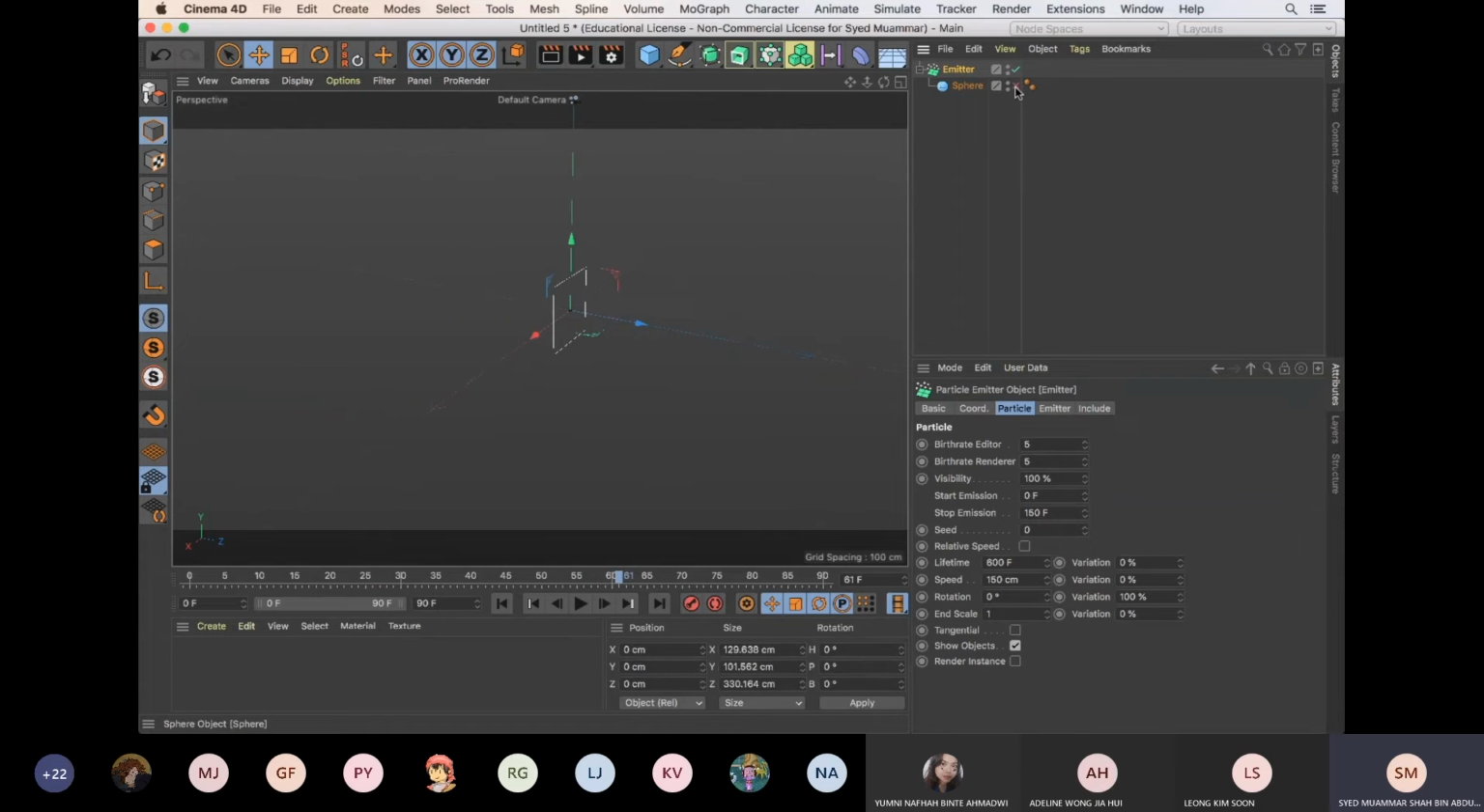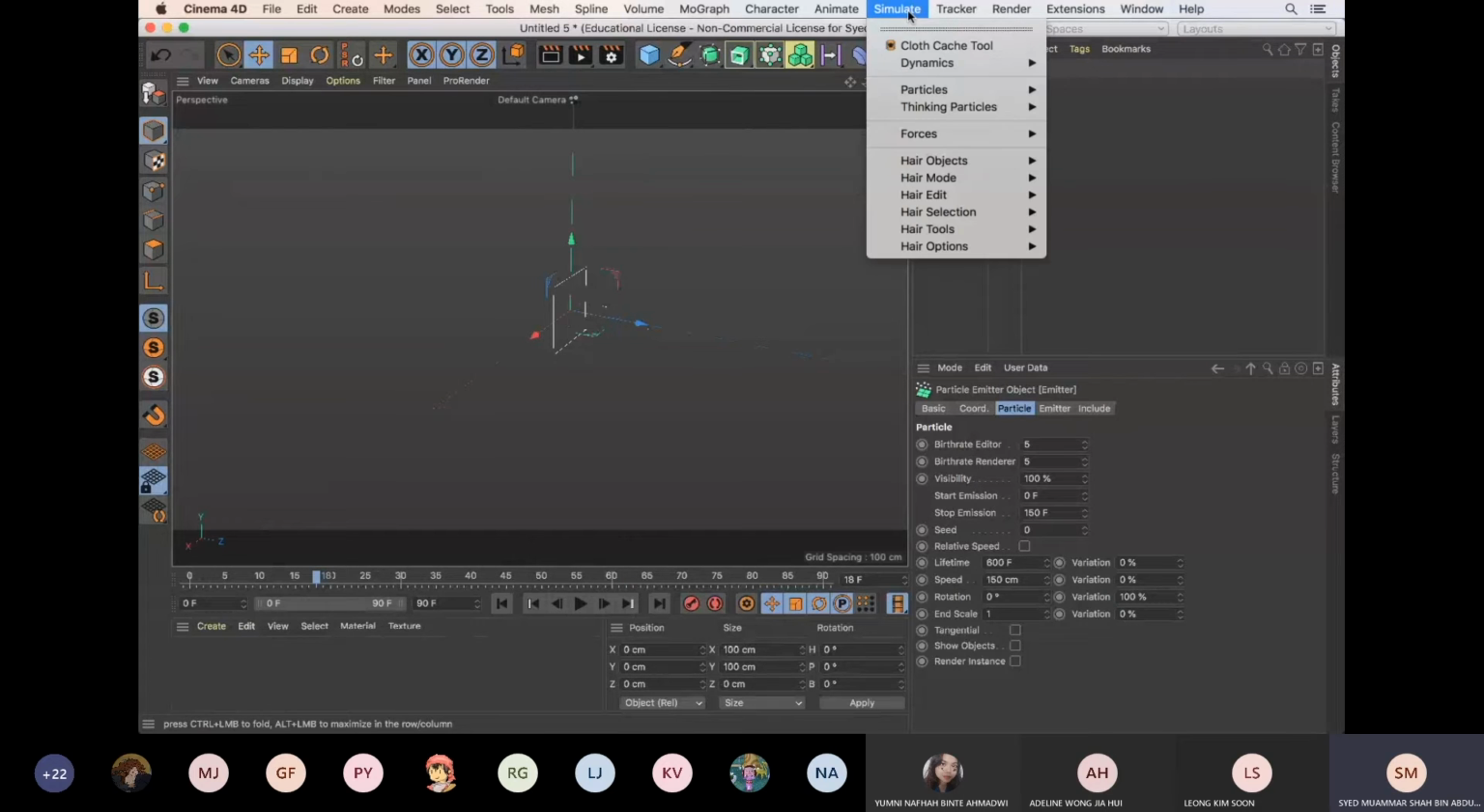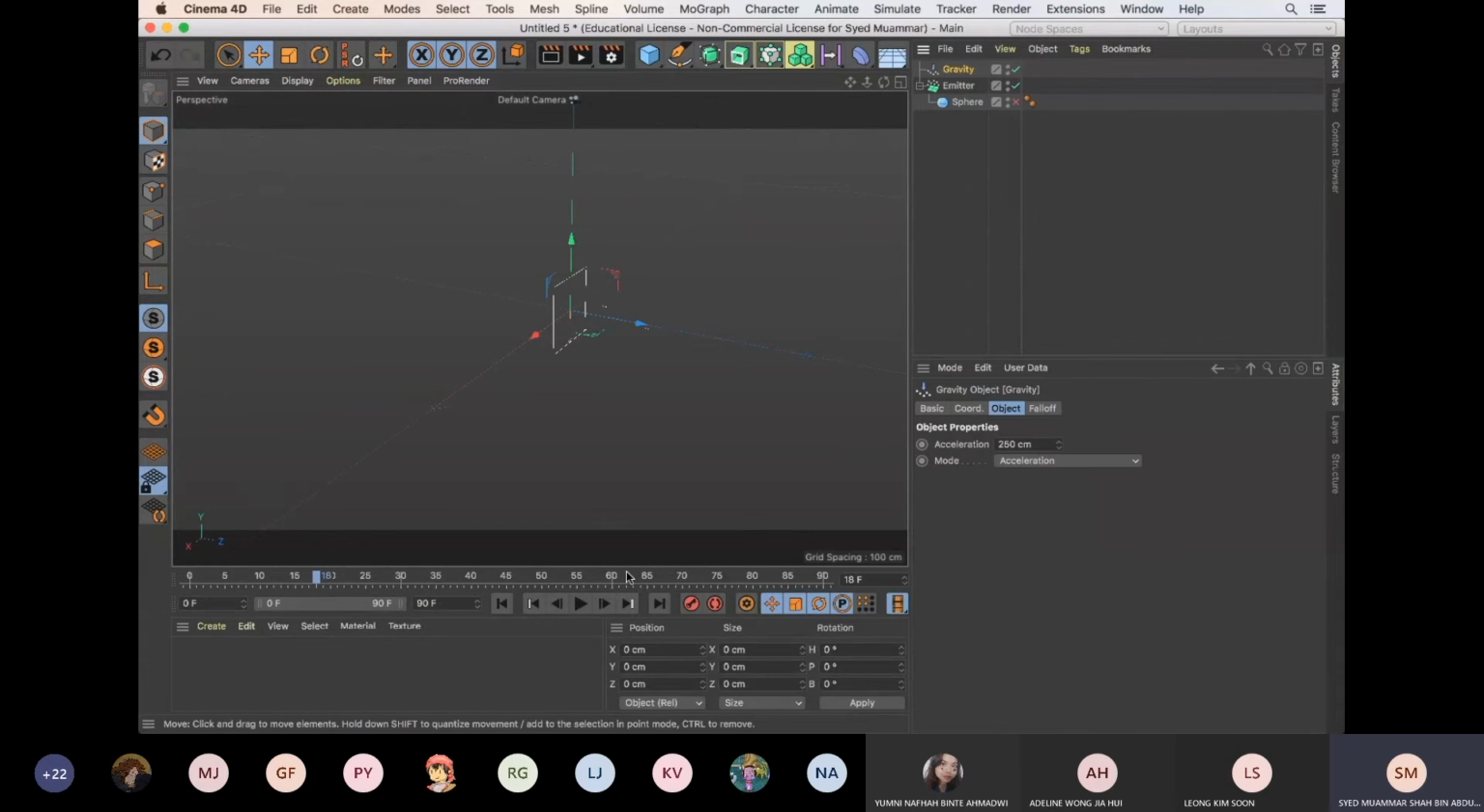Alright, so next what I'm going to do is apply a gravity so that the particle is forced to move downwards. Okay, so simulate menu, forces, apply gravity. Okay, so now it starts to be dragged downwards.